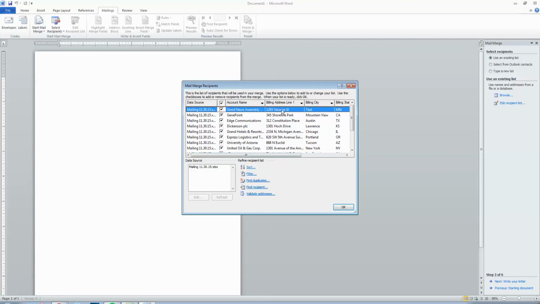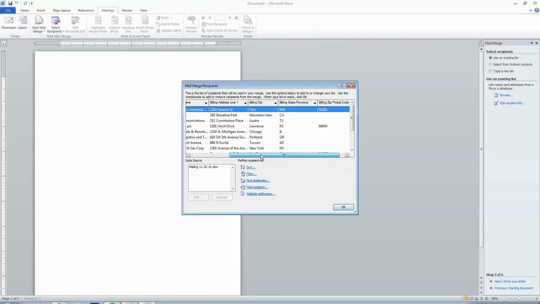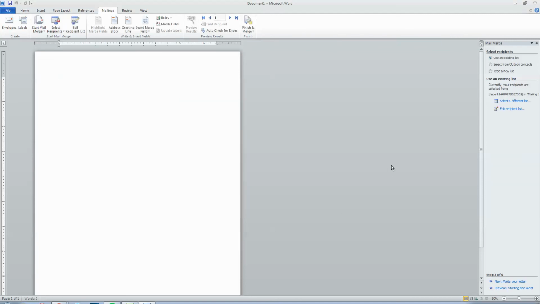Next, it's going to give us a preview of the information that we're going to merge in. So account name, billing address, billing street, billing state, all the above. So this looks pretty clean. If you wanted to unselect a few of these, you can go ahead and do this. Don't worry about the data source column, but pretty straightforward. We're going to hit OK.